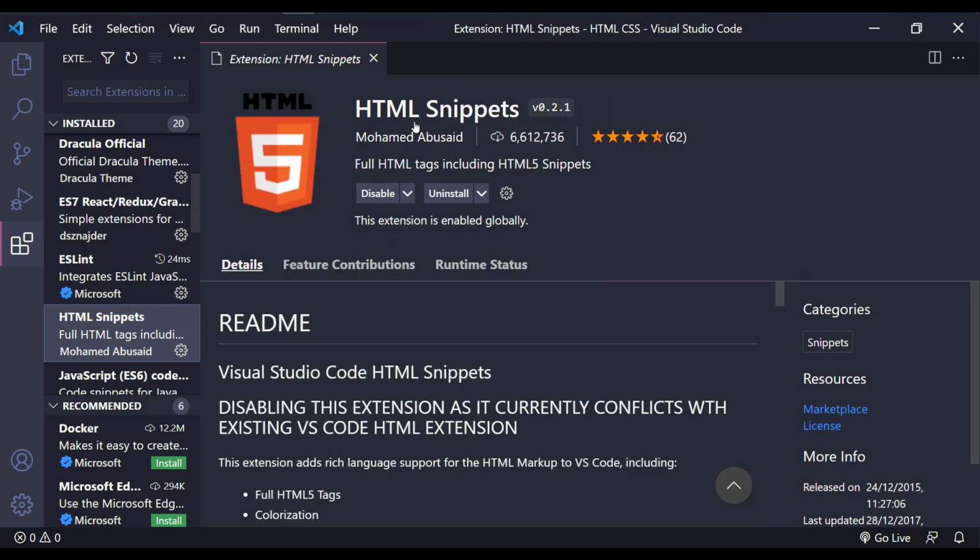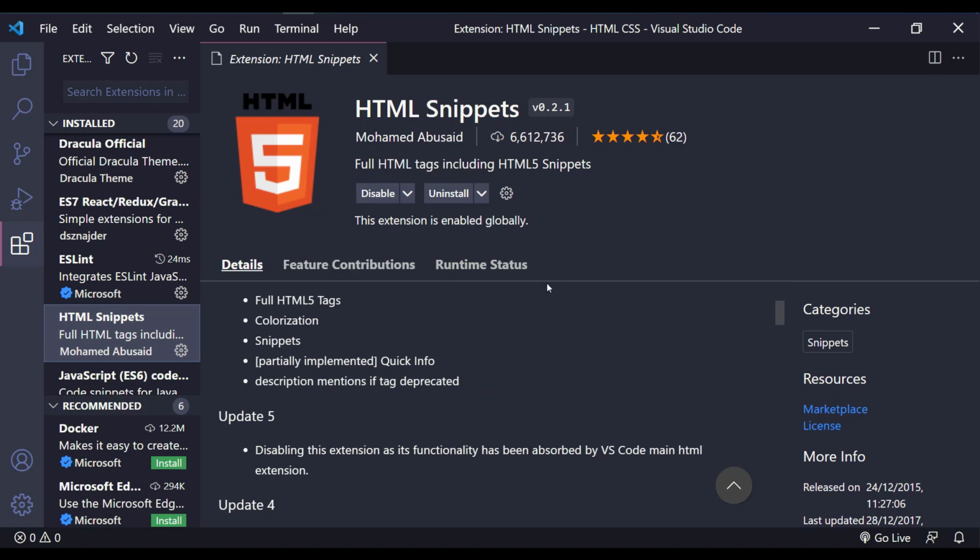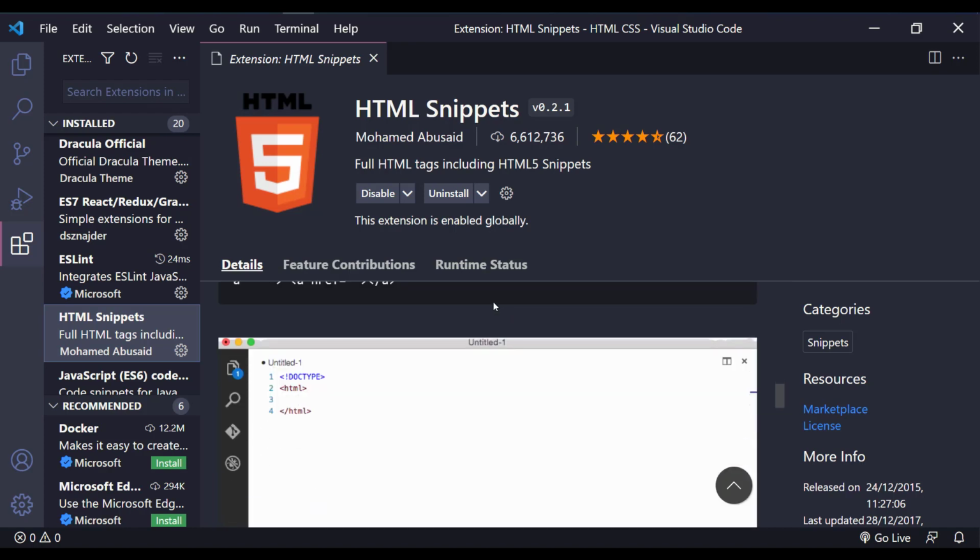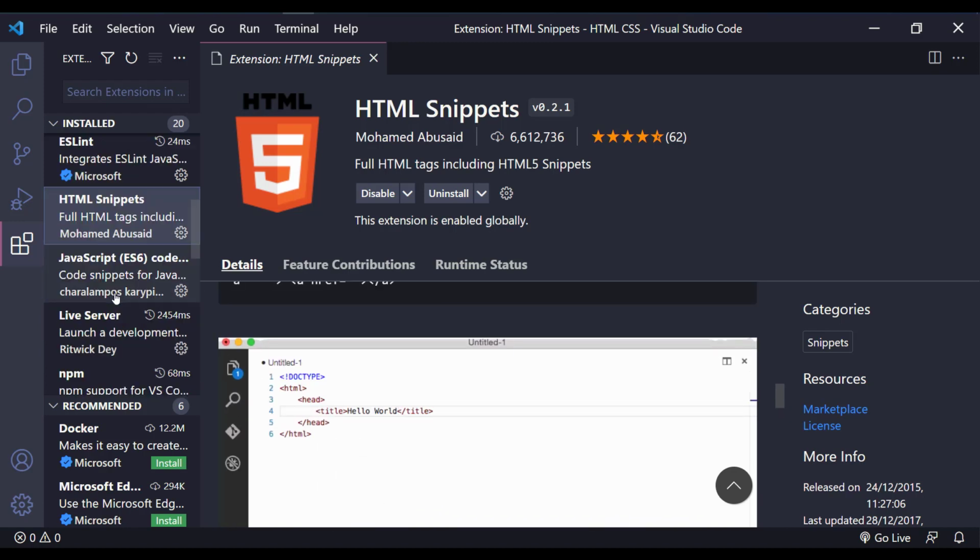And you have to install HTML Snippets. Normally Visual Studio Code gives us some snippets, so if you want, you can install it, but I installed it. So if you want it, you can also install it. As you can see, it's just showing the preview. If you scroll down, then you'll see. And this is number 3.